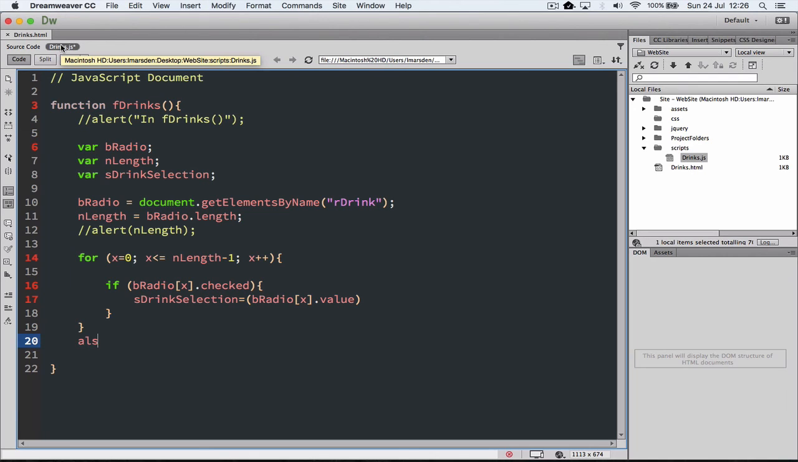So we should go alert, quote, you have selected, quote, plus radio button 1, soft drink selection, plus, to have. Put a full stop there as well. So let's save this and go run this in a browser.